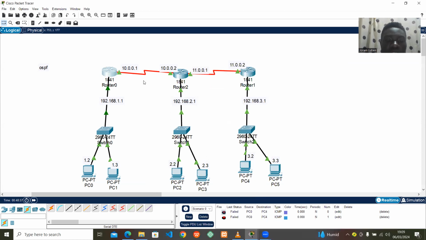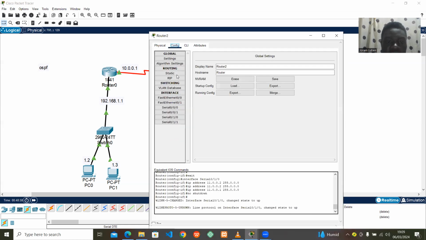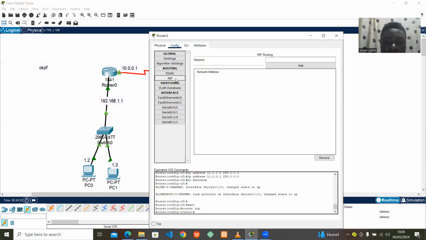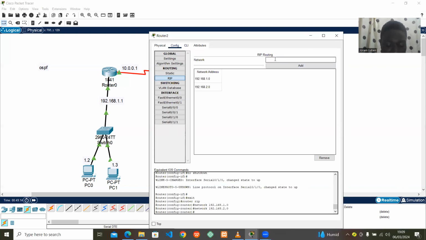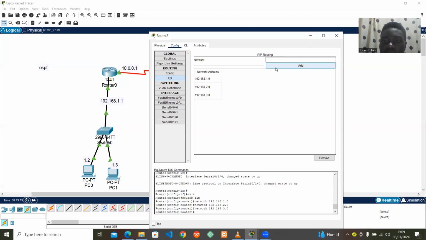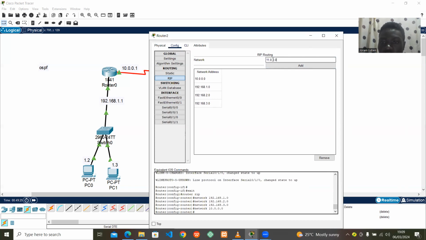Now after that, I'm coming to the second router. I'm going to do the same thing. I click on this and add 0.1. Also I come here and add 2.0, and I add 3.0. But don't forget to add 10.0.0.0. Then again, you also add 11.0.0.0.